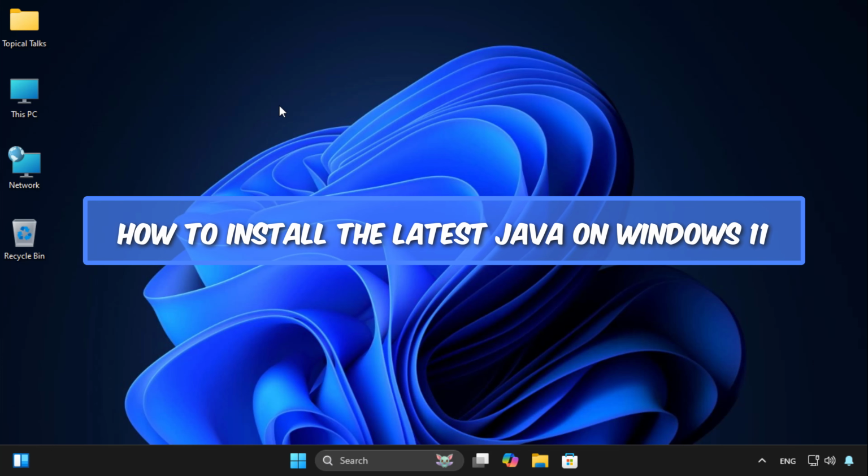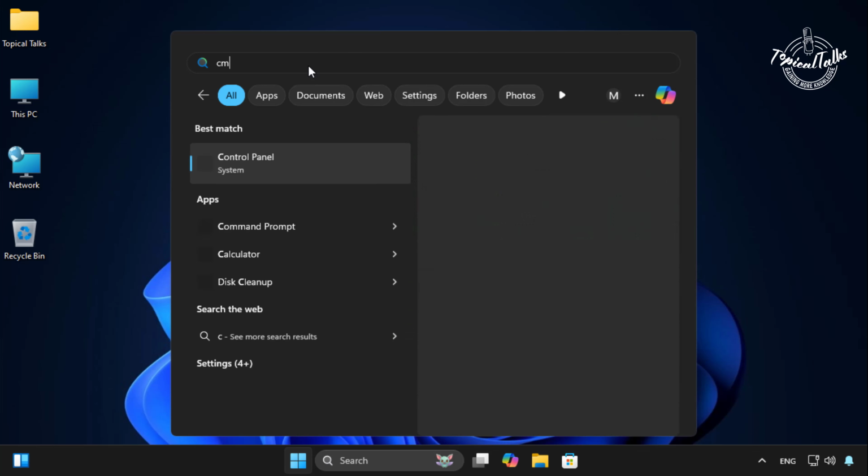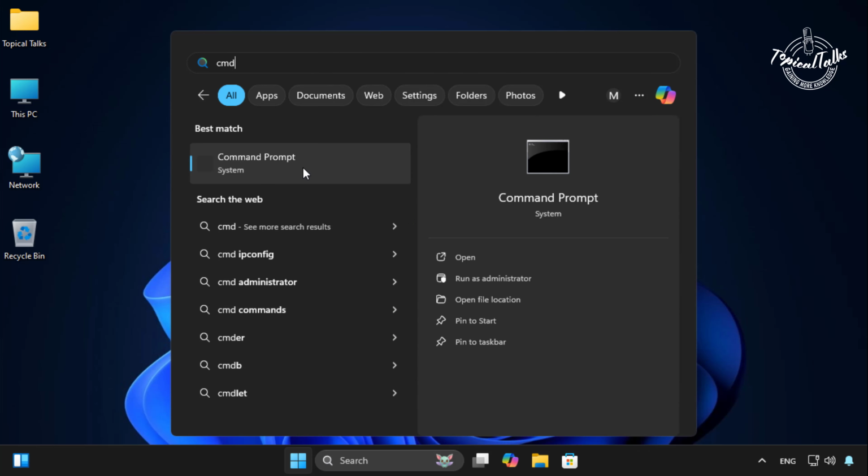How to install the latest Java on Windows 11. First, check for existing Java installation. Go to the Windows search bar. Search cmd. Open the command prompt.